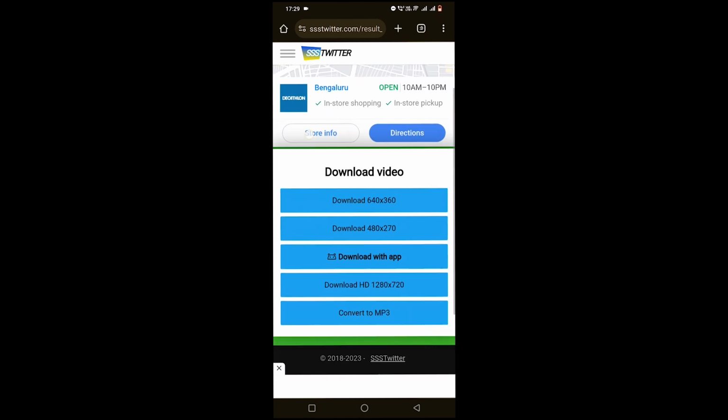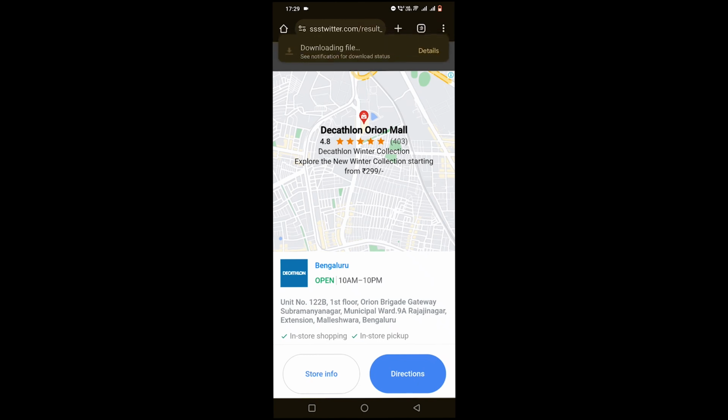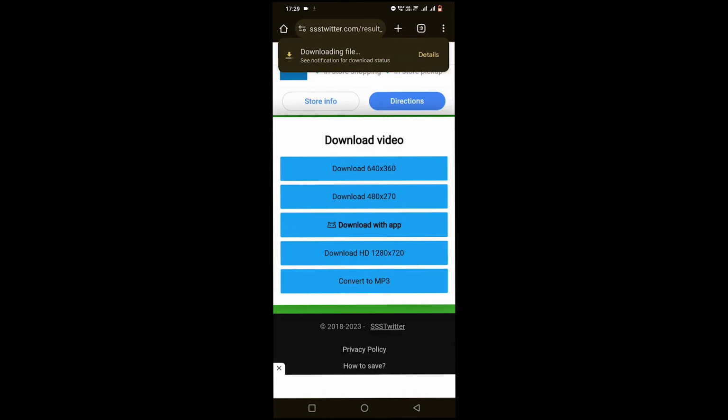After processing, the site should offer download options. Select your desired video quality and tap on download. The video should start downloading directly to your phone's gallery and you should get this notification.